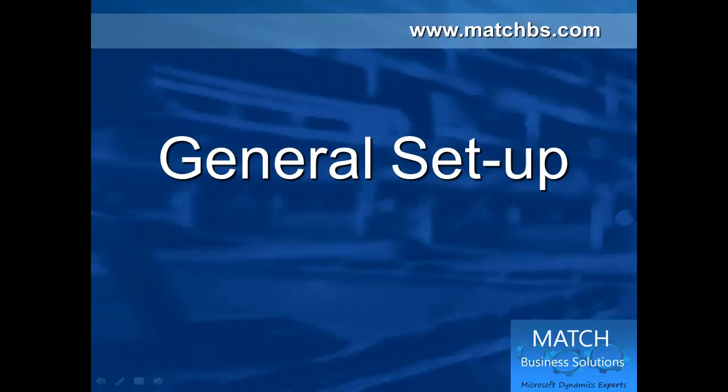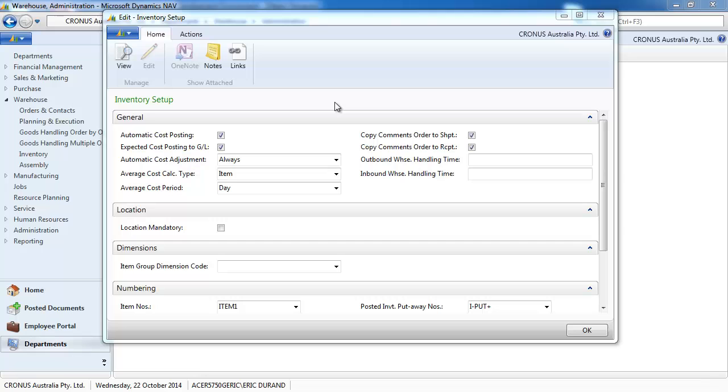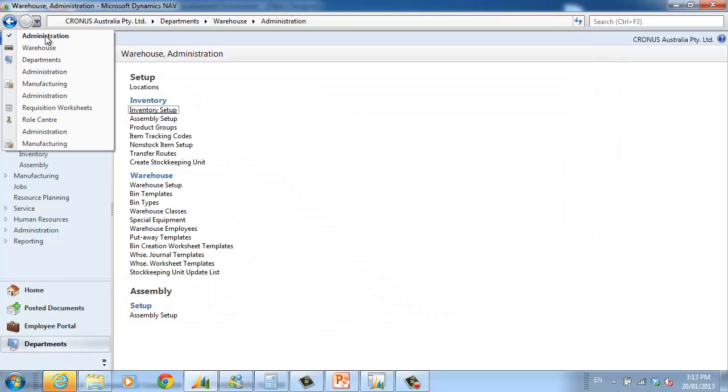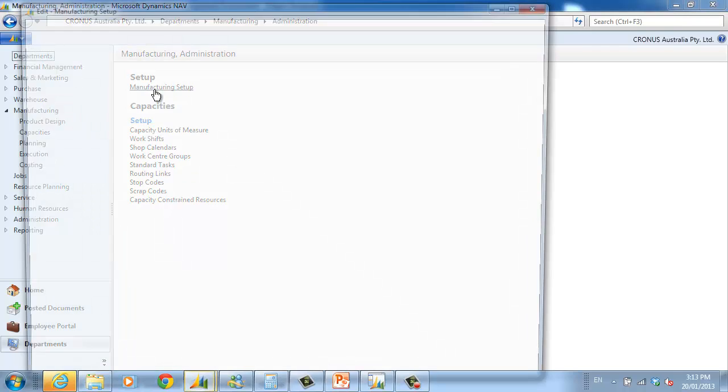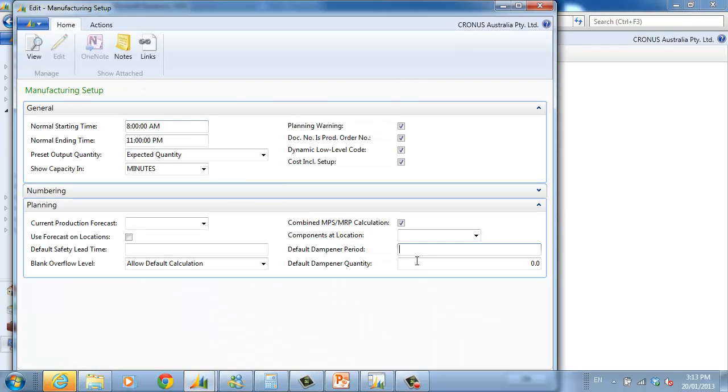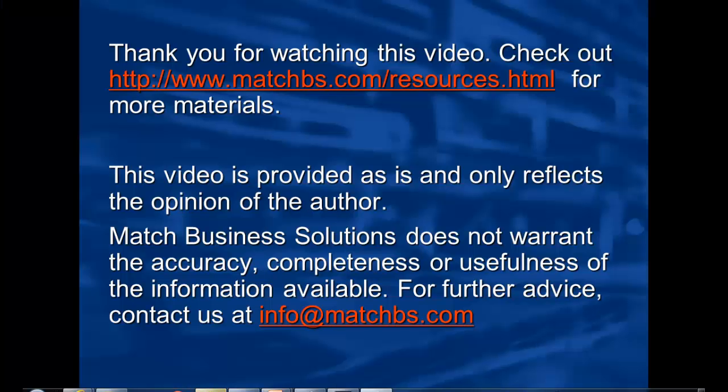These parameters could be set up as we saw in the stock keeping unit card, but also just at the general level, in inventory setup, or in the manufacturing setup, you also find general parameters. So if the stock keeping unit is blank, it will use general parameters.